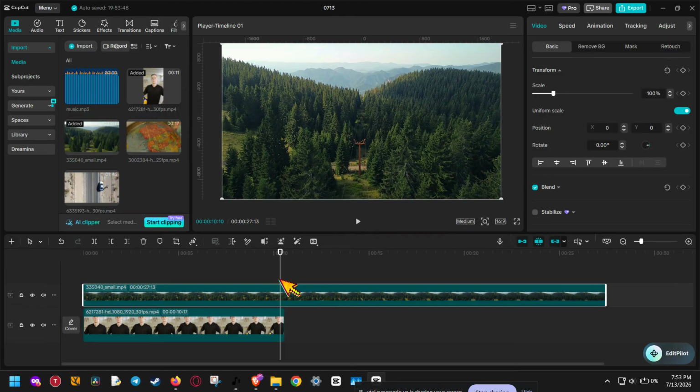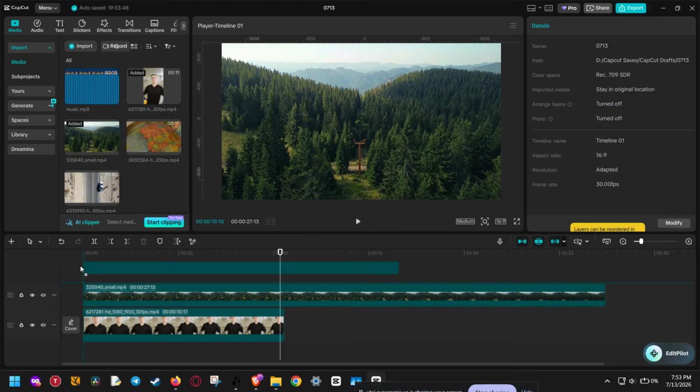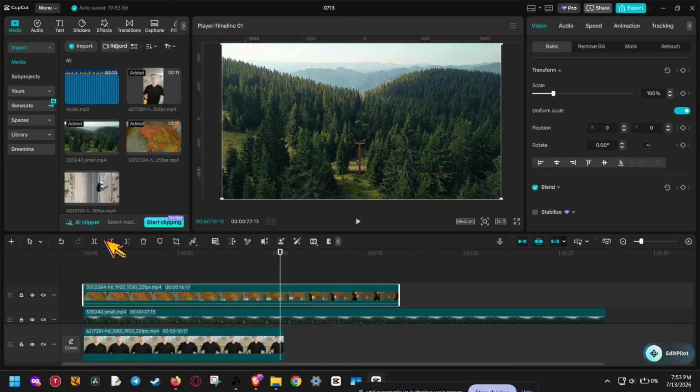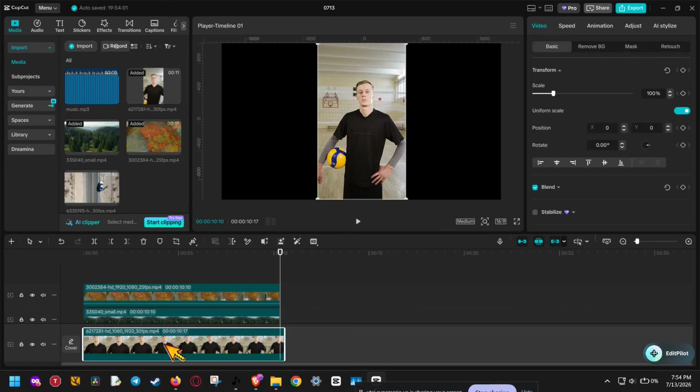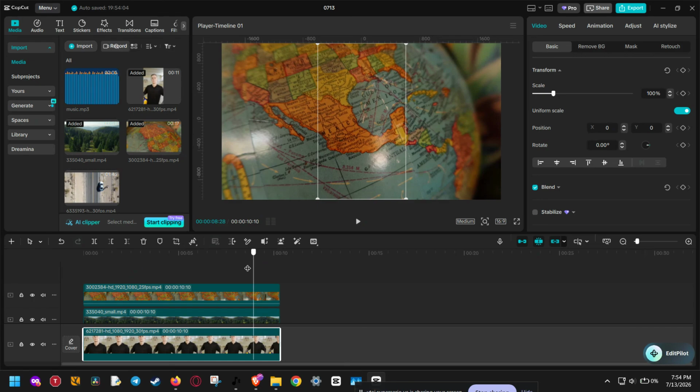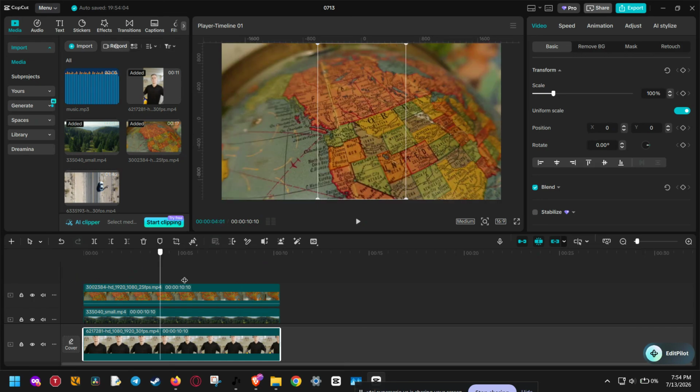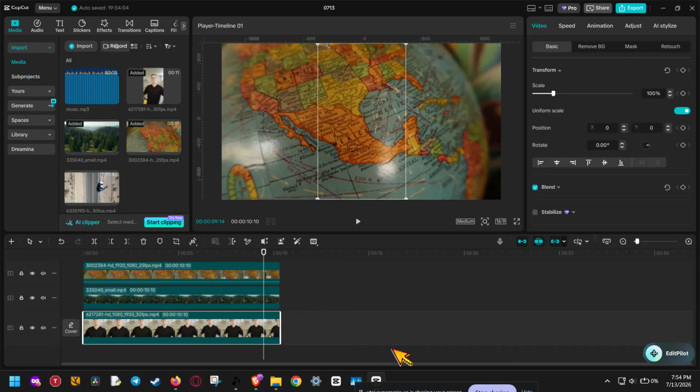Once your clips are in place, trim the ends of all 3 clips so they all have the exact same duration. This is really important because if one clip is longer or shorter than the others, your split screen won't stay aligned properly throughout the whole edit. Try to keep all 3 clips matching from start to finish so the final result looks smooth and balanced.